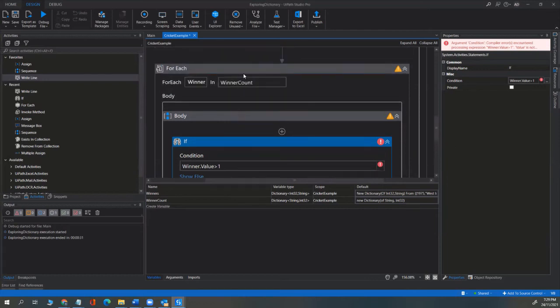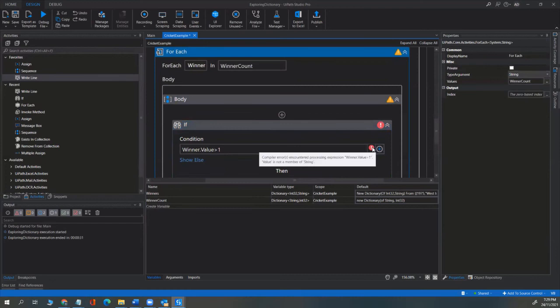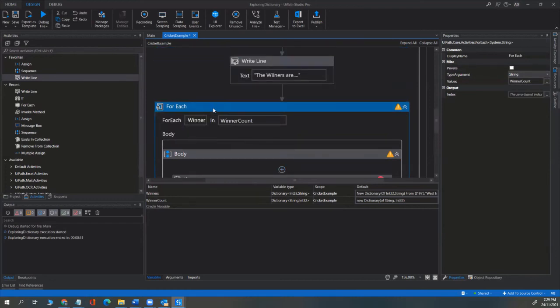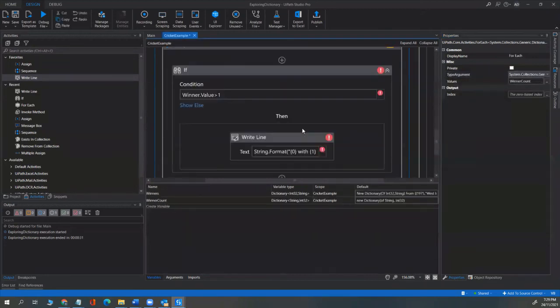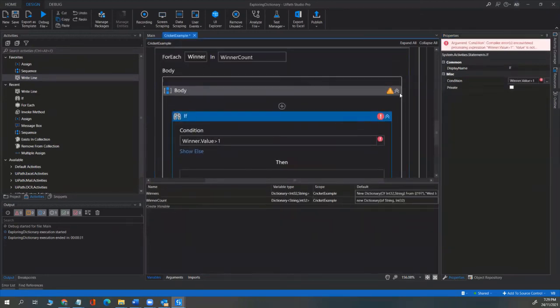Sorry. I think again it is not converting because it is not a string, but it is a collection, right? So in this winner count, what is happening is the string and the int. So if I choose only string, it is not working. So I choose string comma int 32. But still it is having some problem.